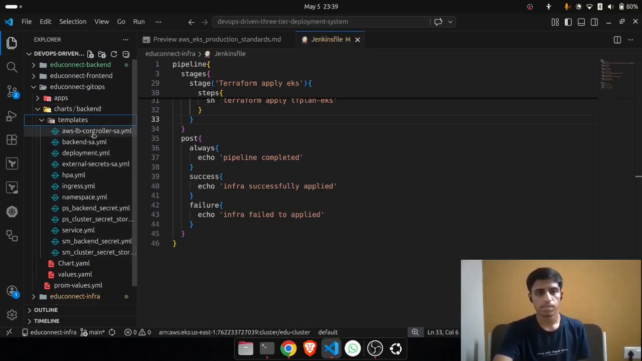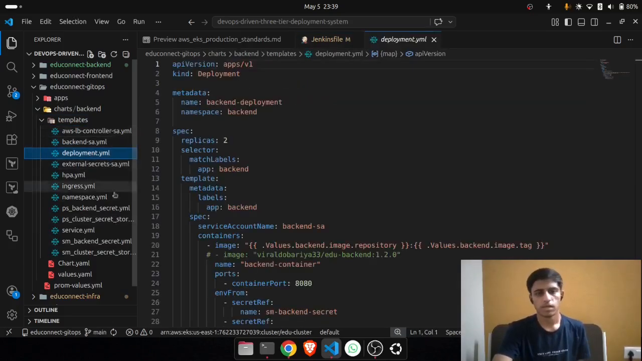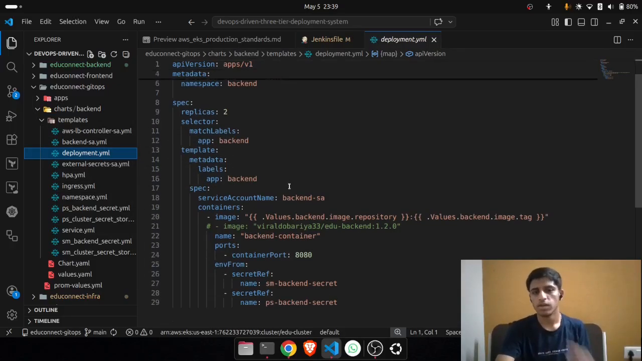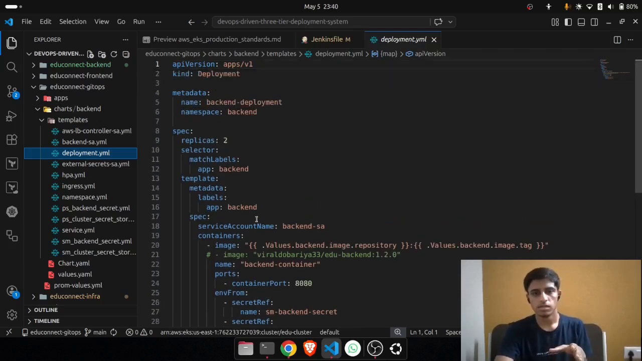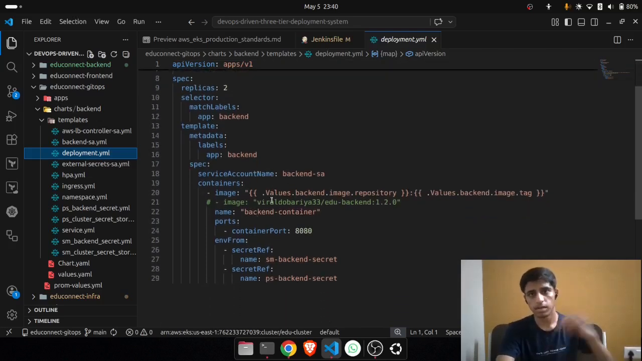These are the necessary things to know. I will start with deployment. There are certain things which you may need to know, and some you may not need to know, so I will not explain those. So this is deployment. What is this deployment deploying? This is deploying that backend image which I have shown to you, which will be generated by the backend CI. So here I have image, and the image will be taken from this values file.